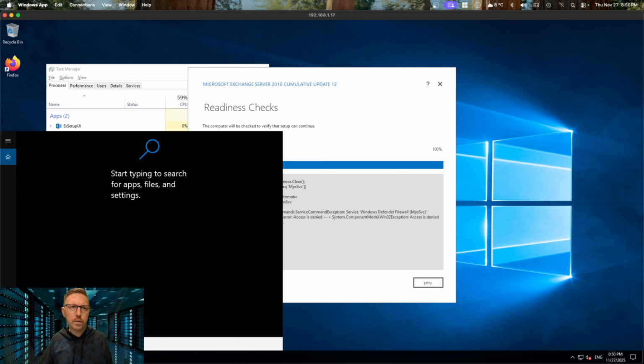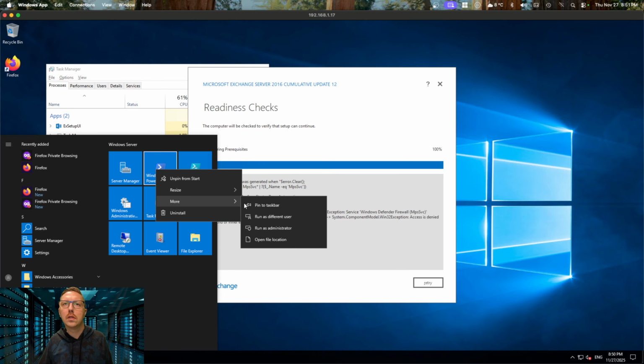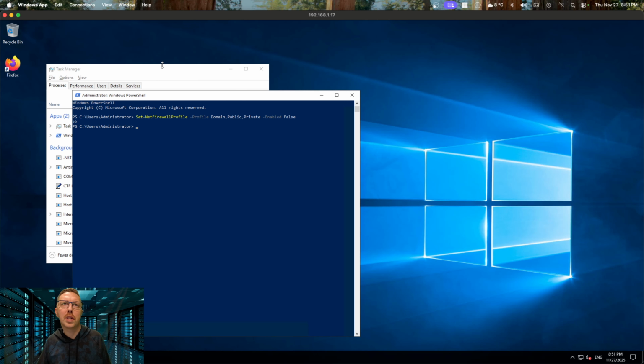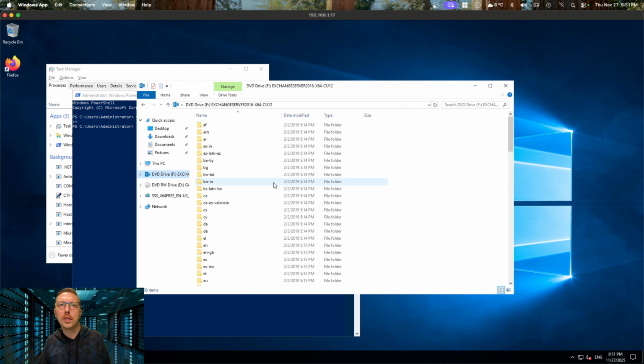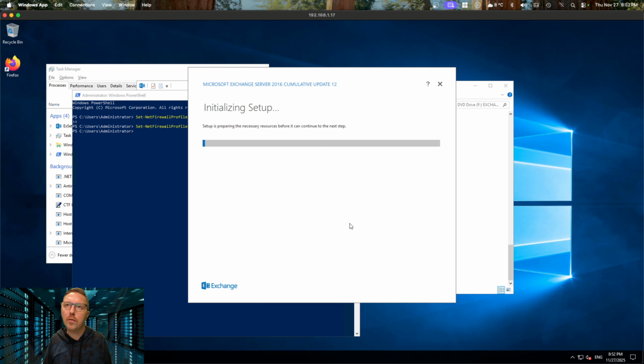Let's see if this works. Not recommended. Okay, it says to run the setup again, but I doubt that's going to do anything. I know this is all because the first local Exchange installation went perfect. First try, no issues.